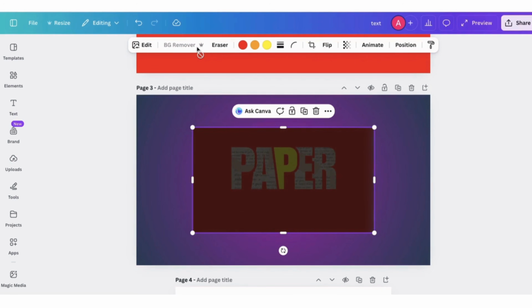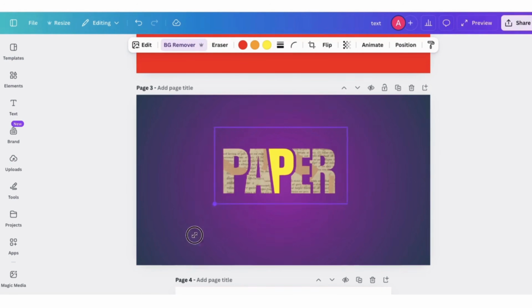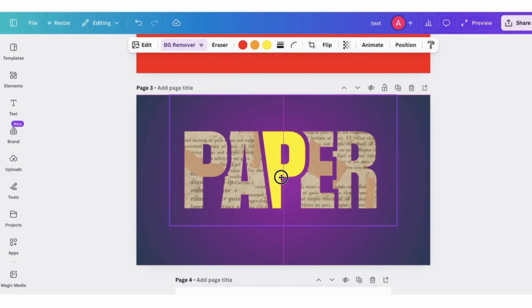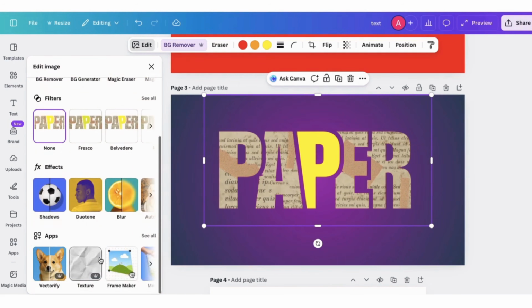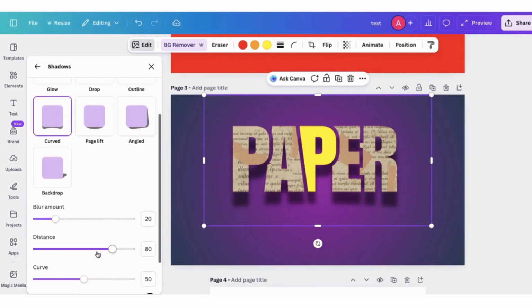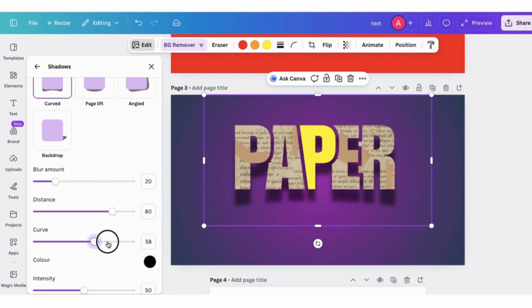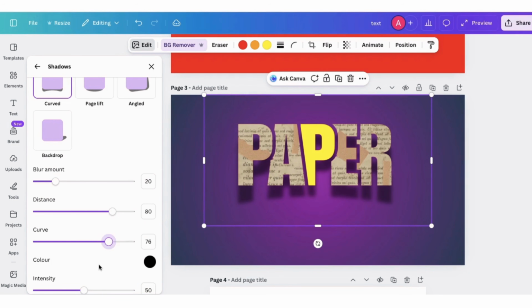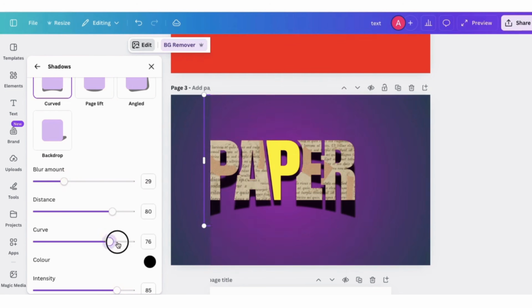Bring it to the next page and remove background. Go to Edits and Shadow. Select Curved and adjust the effect. Like this, the final image inside text effect is achieved.